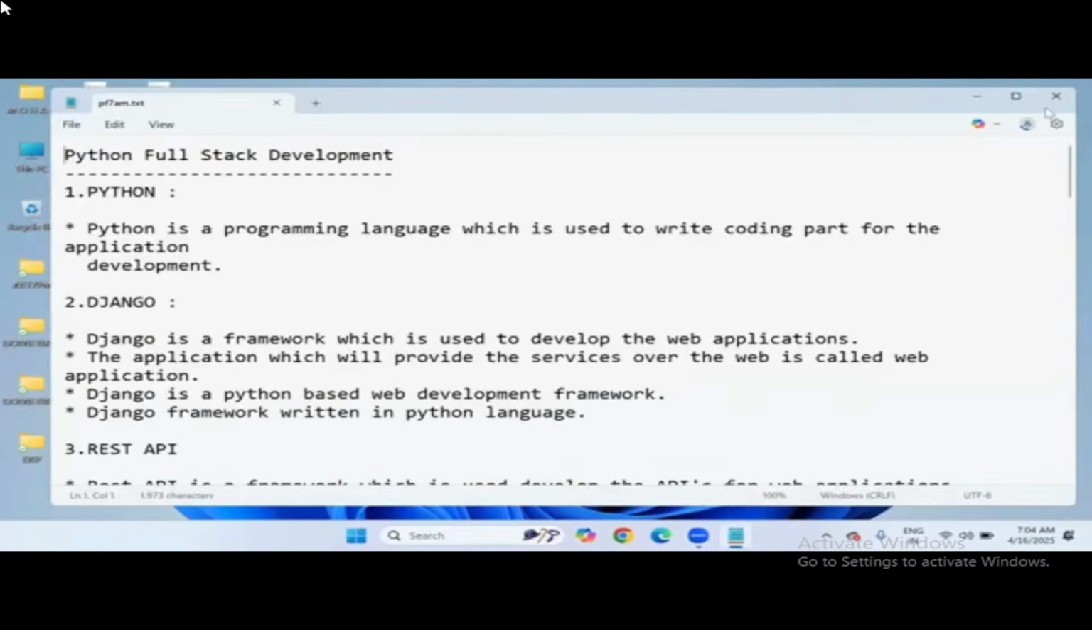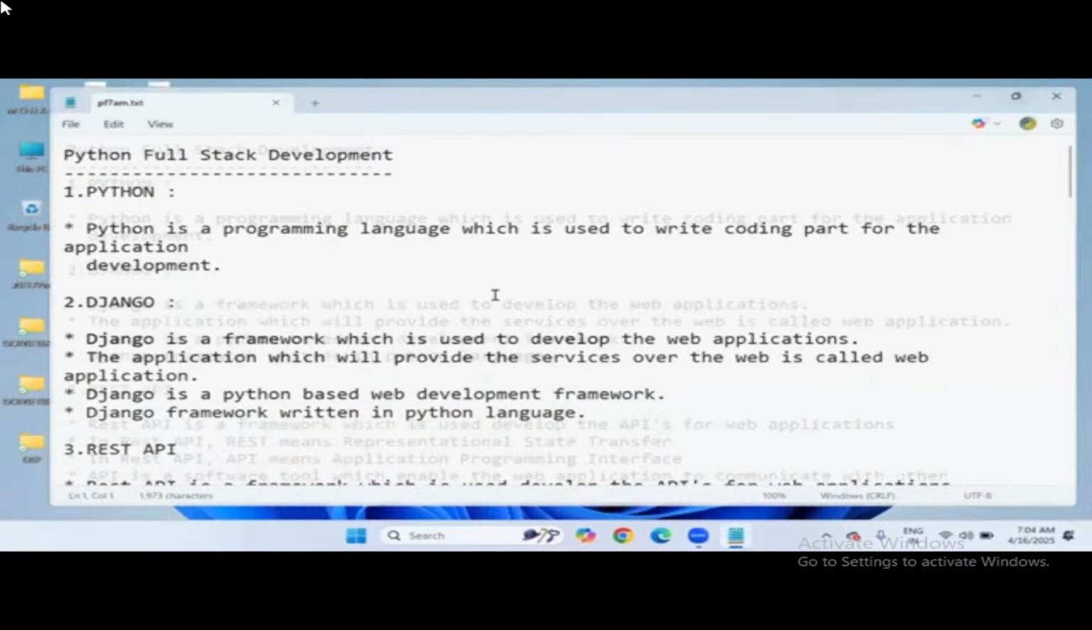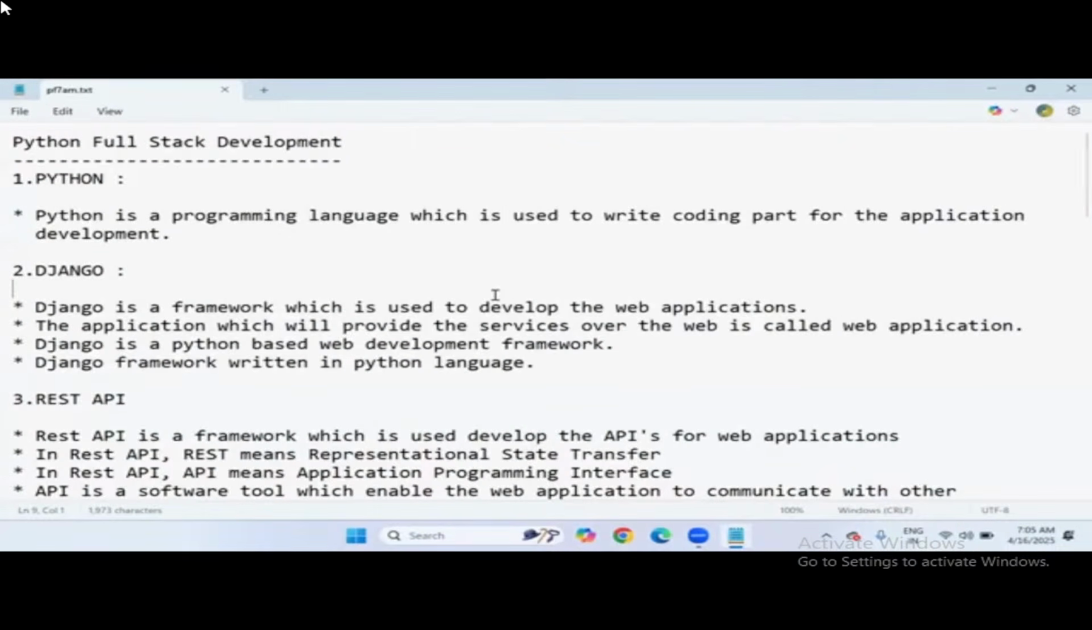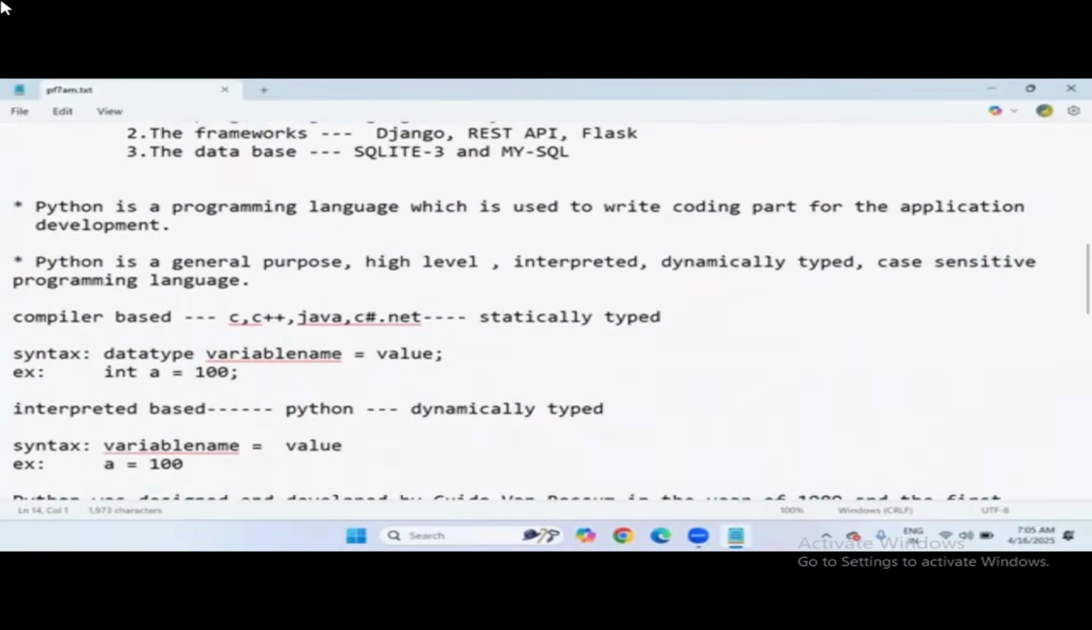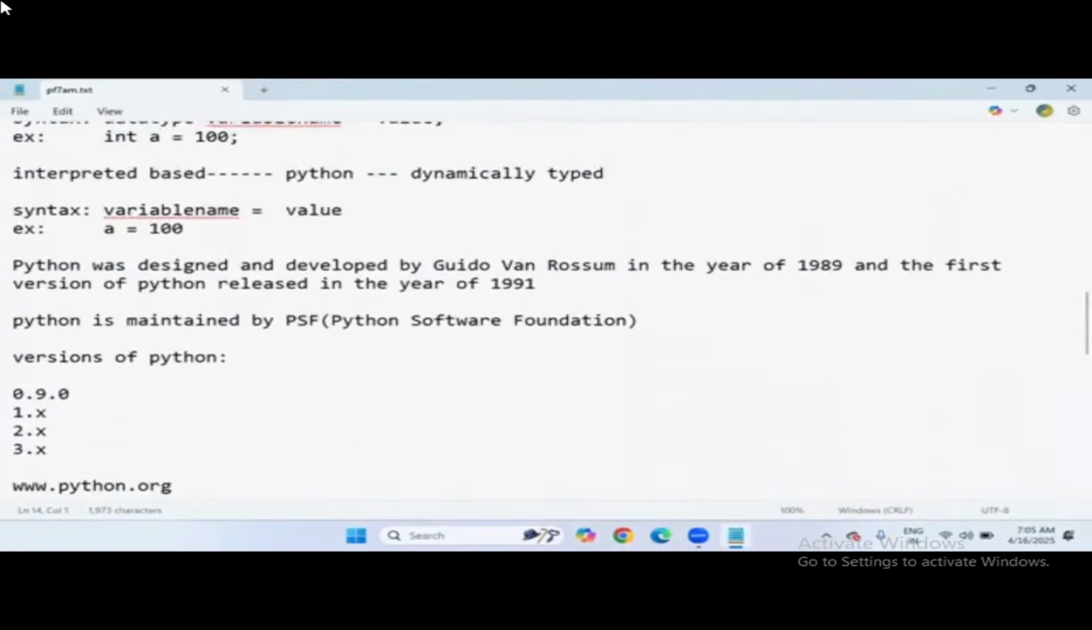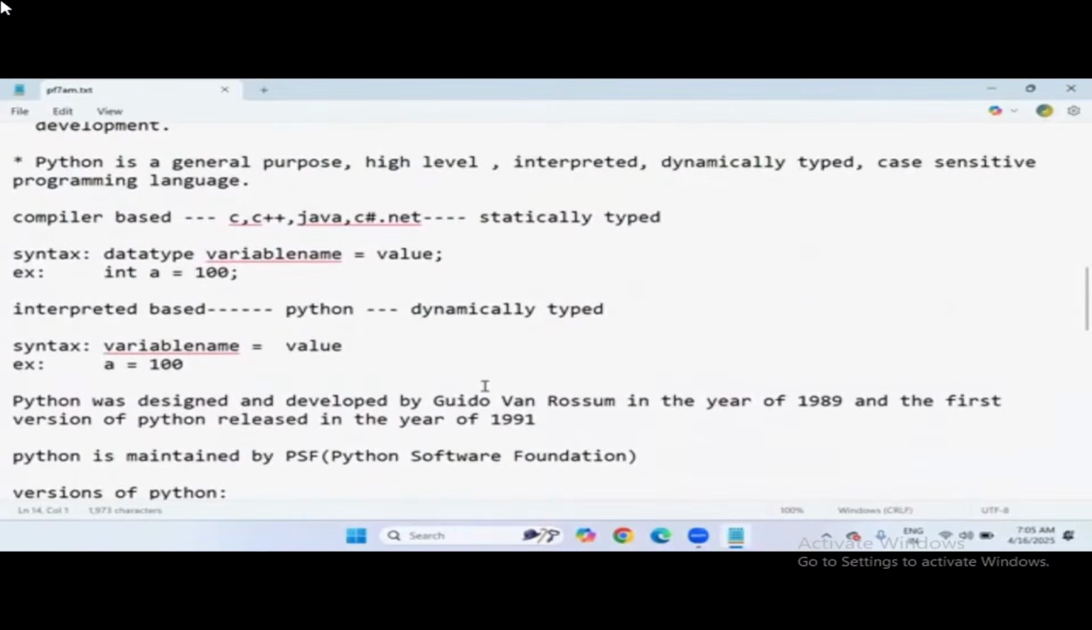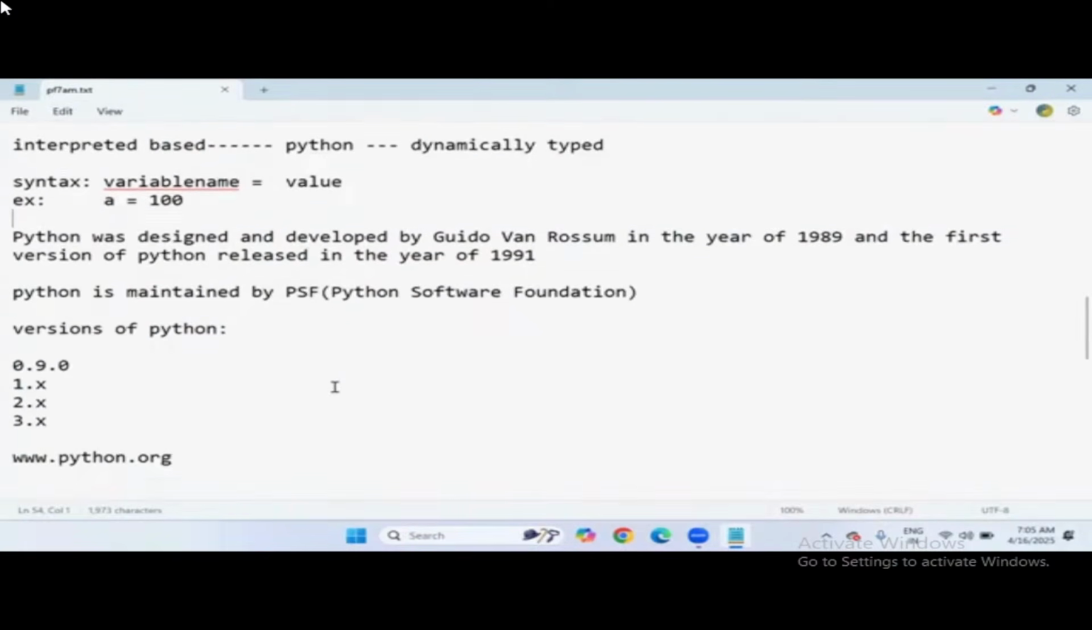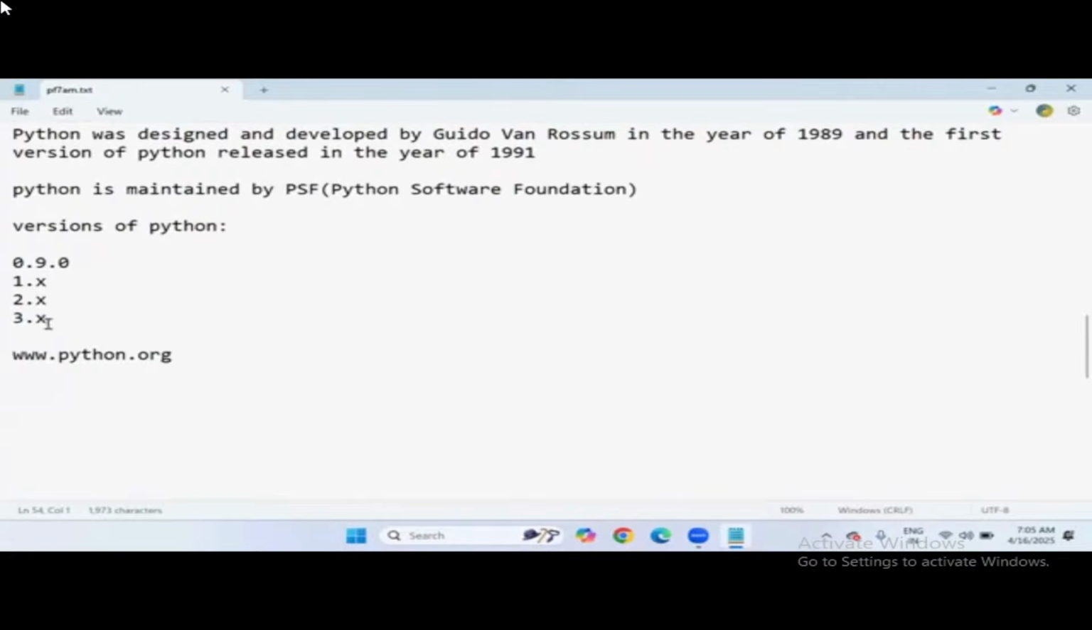In the last lecture, we completed the introduction to Python and the Python full stack development subject-related topics. Yesterday we discussed what Python is, what type of language it is, the difference between compiler-based and interpreter-based programming languages, and the history of Python and its versions. We have looked into these versions, right?